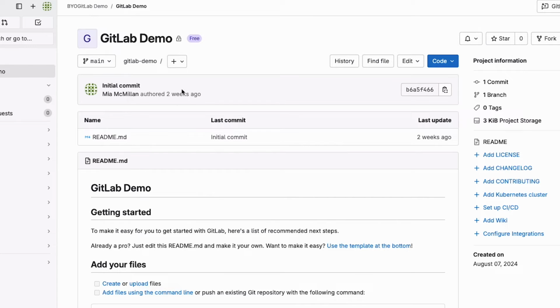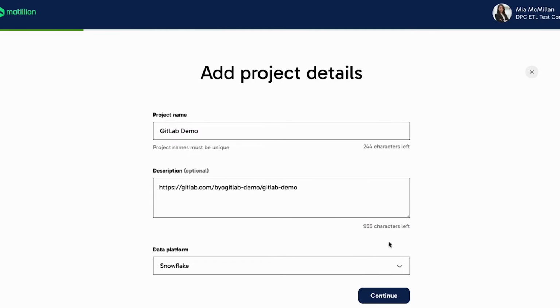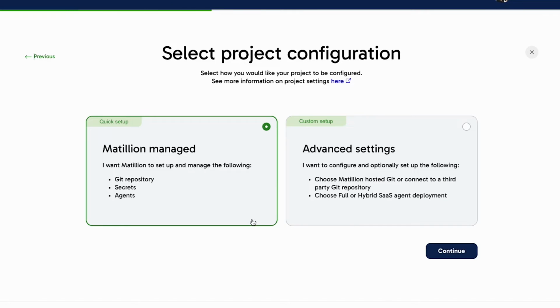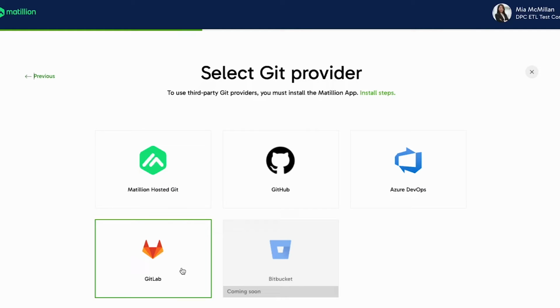Now I'm going to create my project in the Data Productivity Cloud. I've added a project name and selected Snowflake as my data platform. On the Select Project Configuration page, choose the Advanced Setting option to host your own Git. Then on the Select Your Git Provider page, choose GitLab.